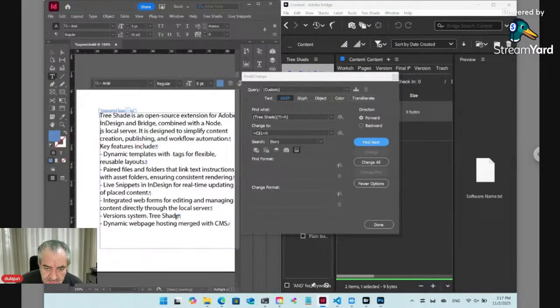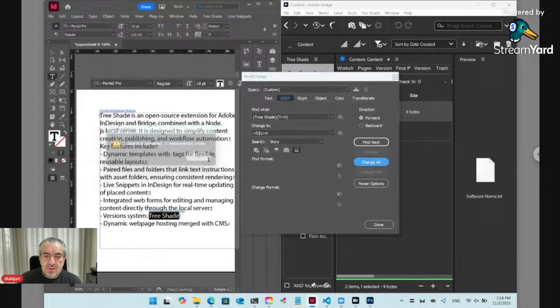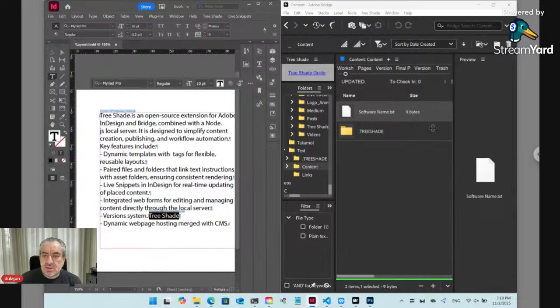Let's find next, okay, and change. See, it's worked. So using this, you can replace all instances that have the software name with this live snippet. What's the benefit of that? The benefit of that now it's all related to the external text file. You can modify the software name at once.